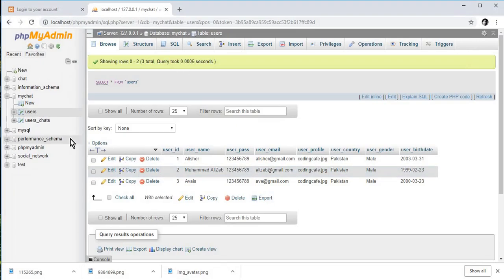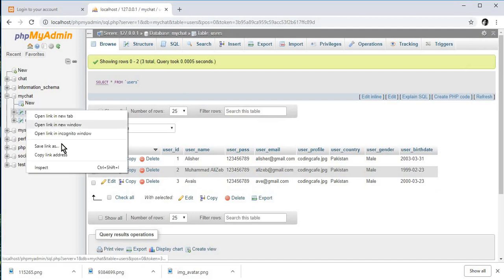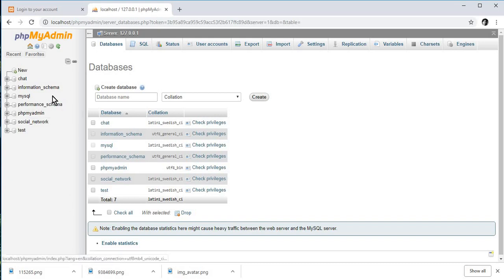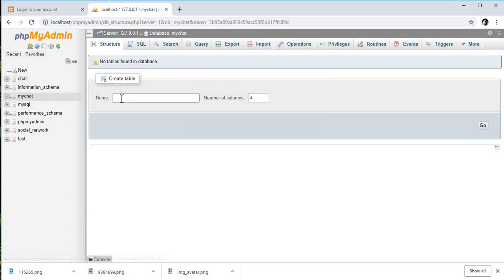If we go to our browser, these are my old tables. I will just delete these tables. So now I have deleted all the tables and the database. Now we will create a new database, and the database name will be mychat. It will be collation. Okay, that's it. We'll click create. So here is our mychat database, and the first table will be the users table, and the number of columns will be, let's say, 9. Click on the go button.